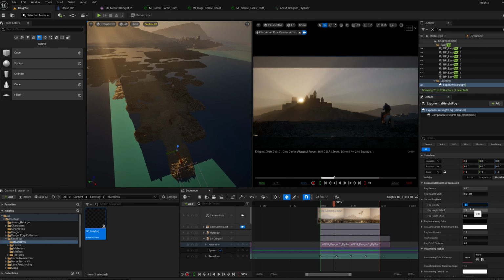I'm still testing out how much fog I would like to have in the scene and what works best for me.